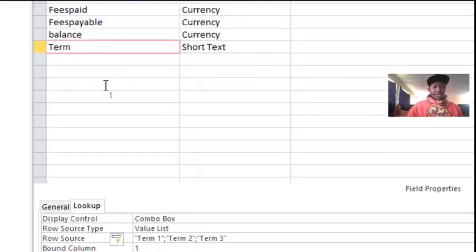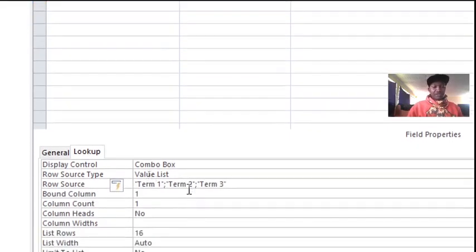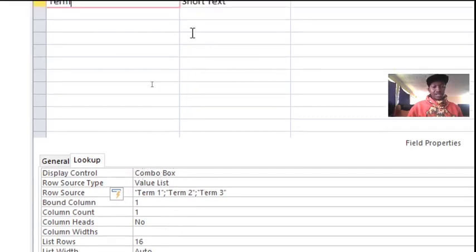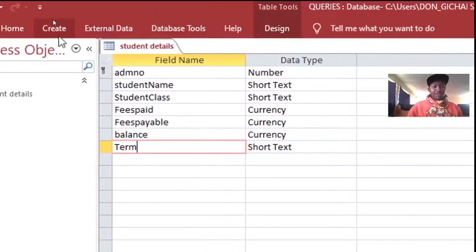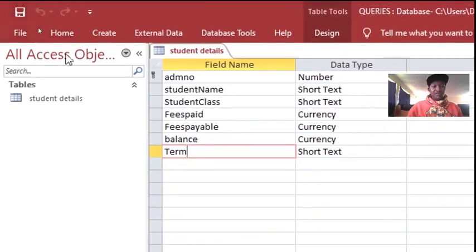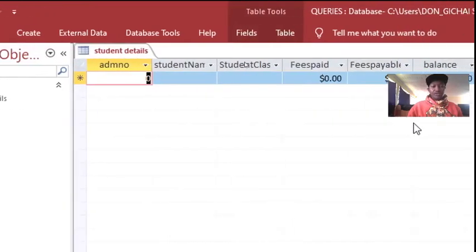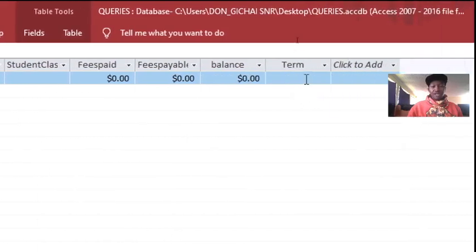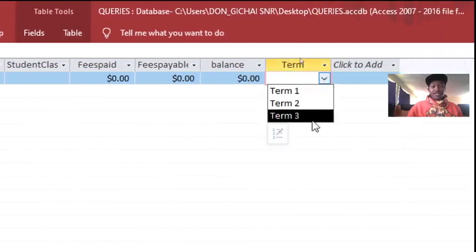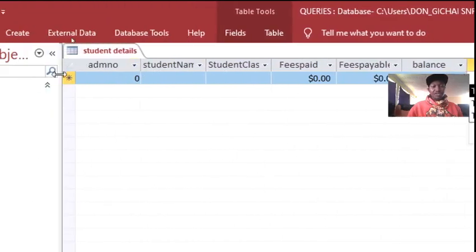Then after doing that, if you are keen, you realize that these will be displayed when we run our data table in datasheet view. Therefore, we save that one, go to home, then view. This is what we have, and now you can choose the terms, term 1, term 2, term 3 here.